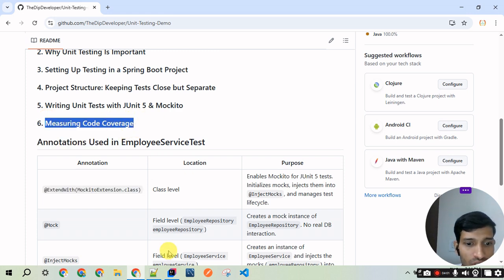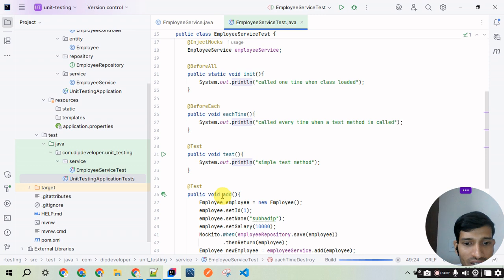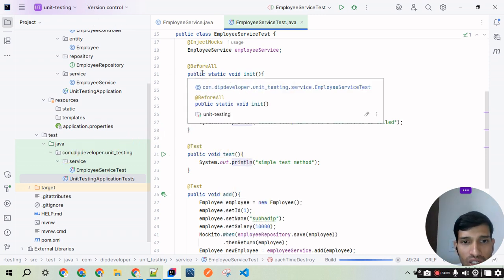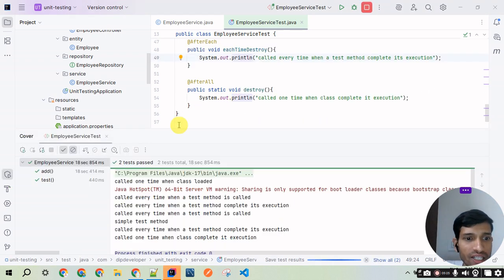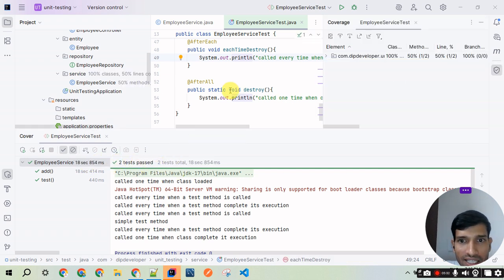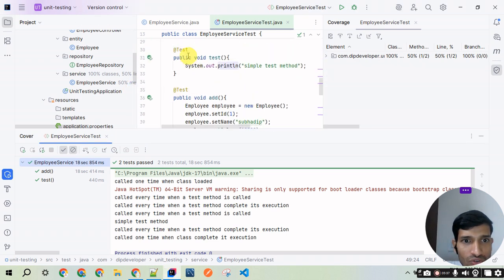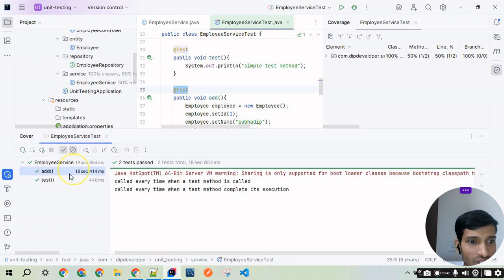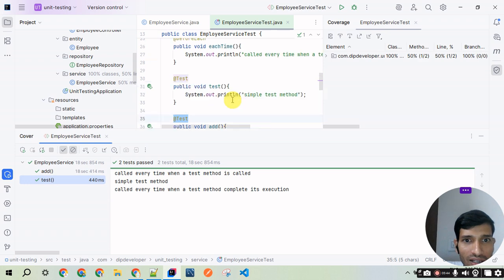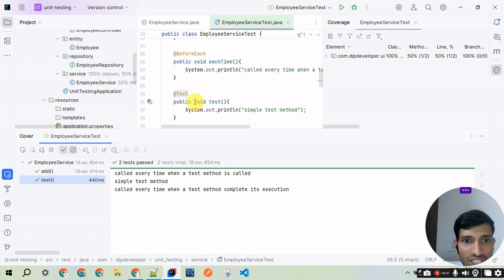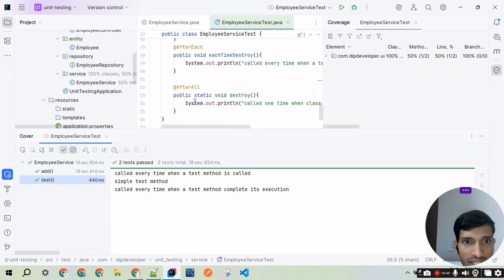So this is the sixth step. Here we will be measuring how much test coverage there is, and the percentage of the test it will be showing. We see that 2 tests passed, and there are 2 total test cases. Why 2 total test cases? Because in this file we have 2 methods annotated with test: an add method and a delete test method, and there is a before each and after each method that are called as well.